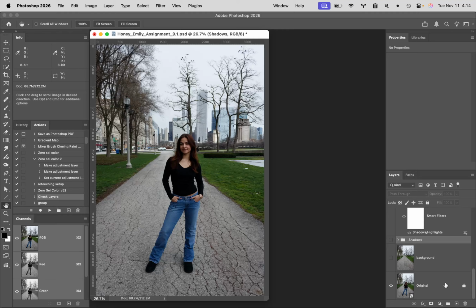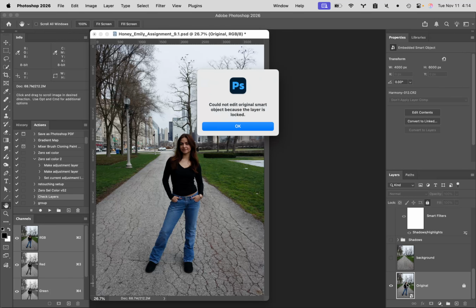Well, we're in luck. It's a smart object. Again, another thing Emily did that was great: you brought in smart objects. The raw data is in this image. So I'm going to double click on this to go into Camera Raw. I'm getting this warning. It says we cannot edit this smart object because this layer is locked. And I'm going to say okay to that.